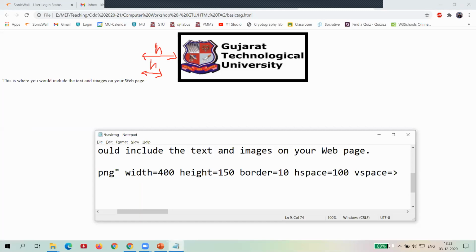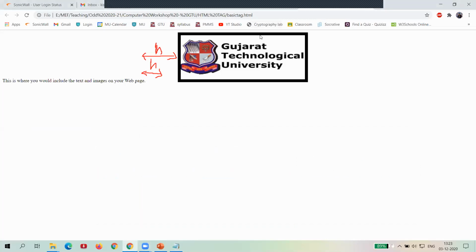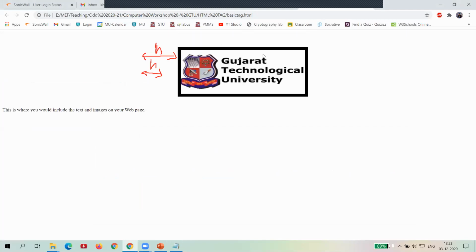Now next is vspace. I initially add 50 pixels. Now you can see here the image is shifted 50 pixels down. So that is the refreshed output. You can see the space is generated, and that is the concept we call vspace. In the same way, you can again see a difference here. The 50 pixel space is generated.